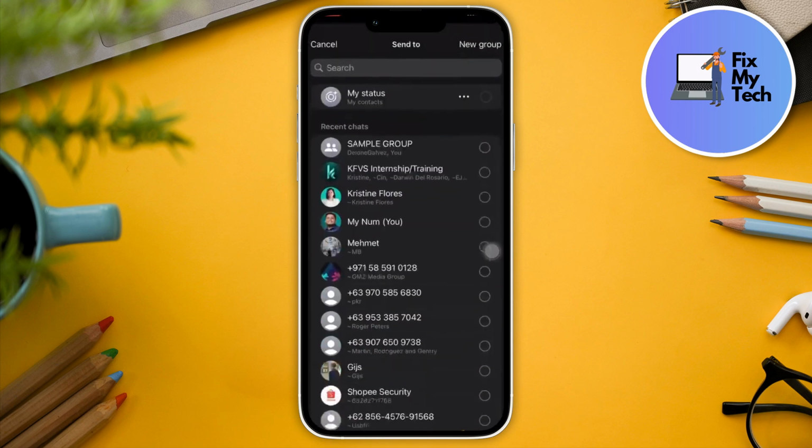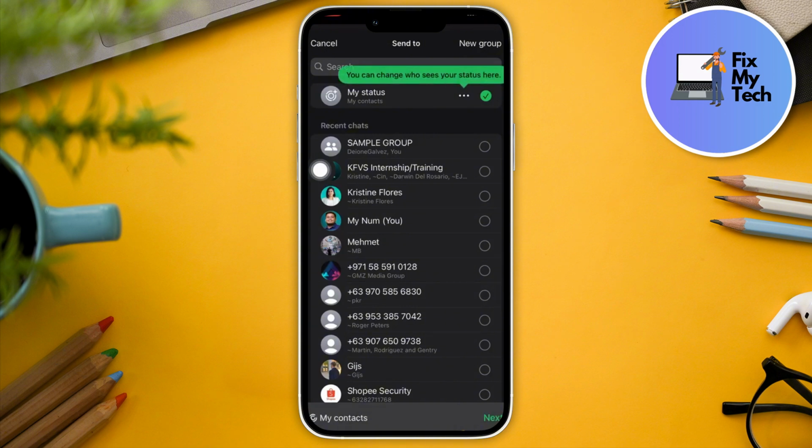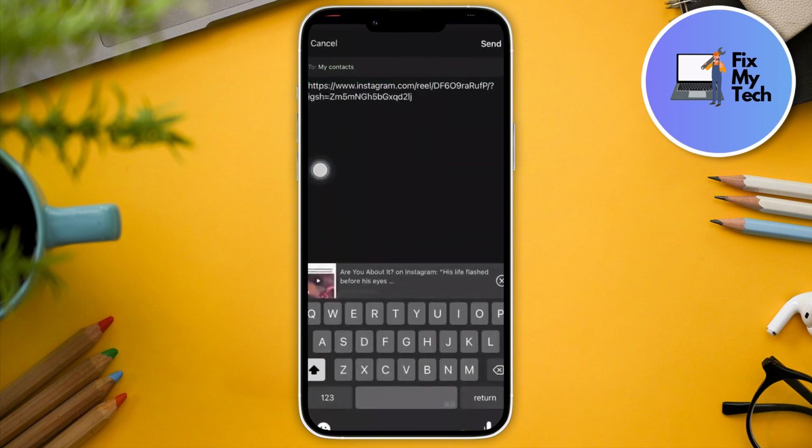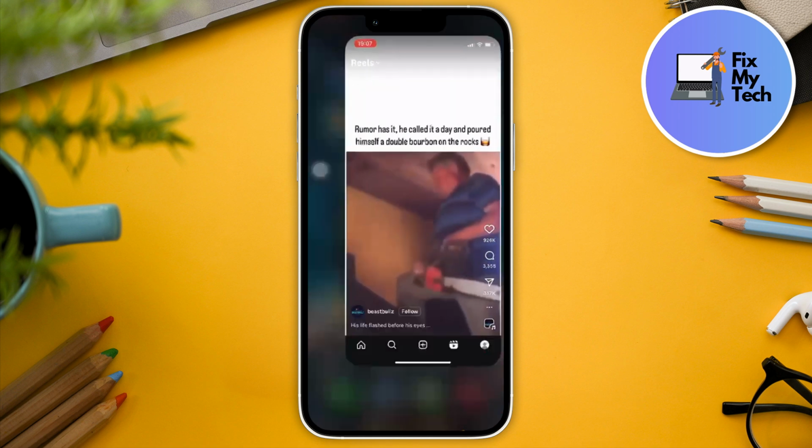So you're gonna see right here that there is gonna be an option to share to my status. Click on that one right there, click on next, and right now, simply click on send. Now you're gonna have an option to edit that specific WhatsApp status once you open it.